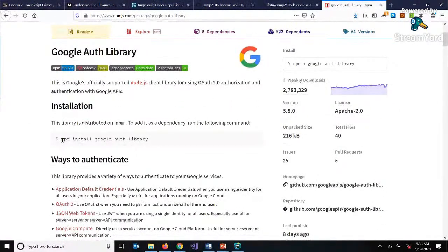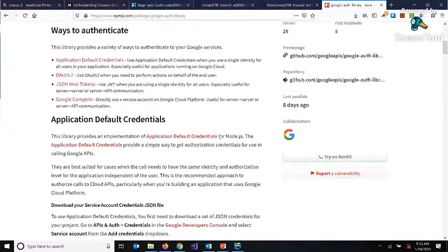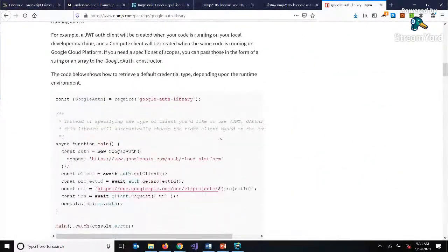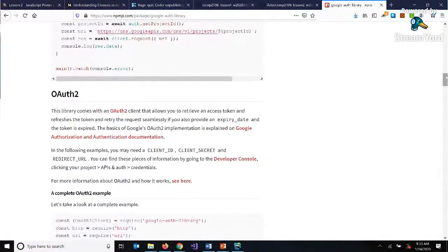Here's how you would install it in your project. npm install, the name of the library, and if there's multiple words, they're always separated by hyphens. That's the NPM naming convention. They don't use camel case or underscores. And typically on NPM we'll get documentation right here. This is how you install it. Here's some sample code. This is how you would use it.